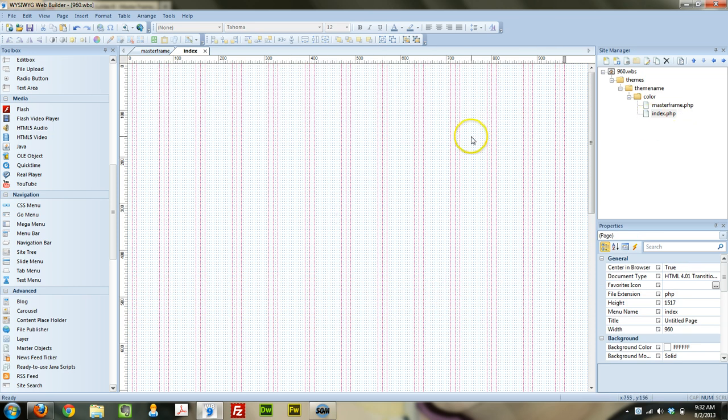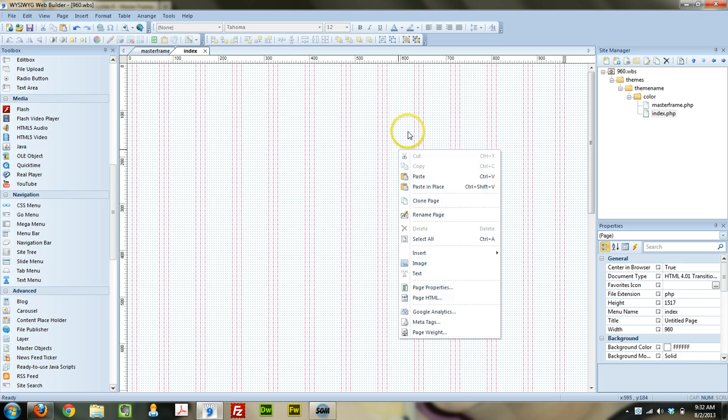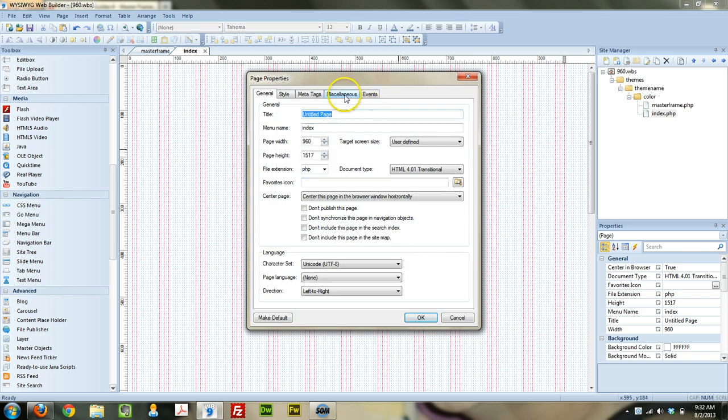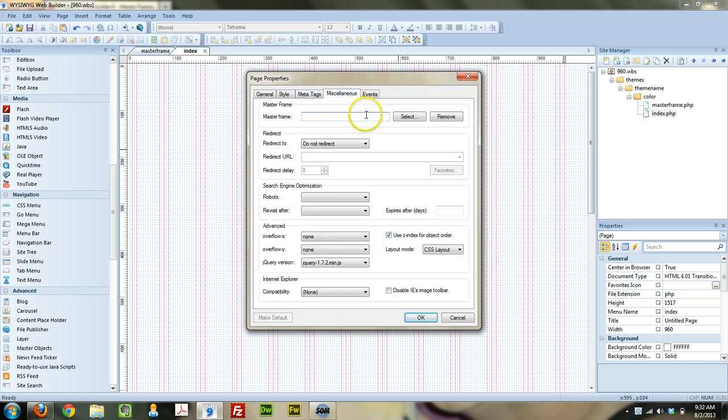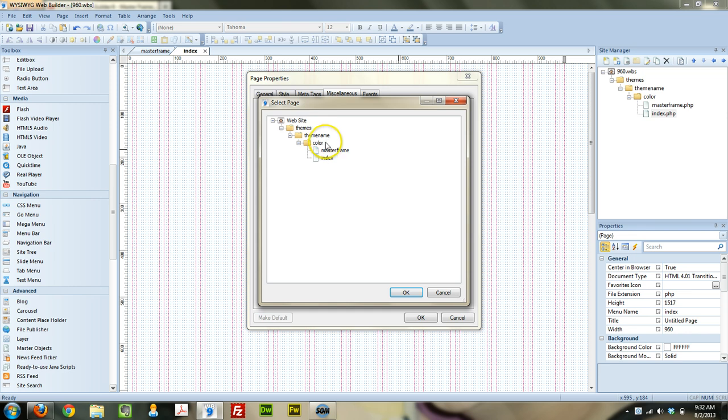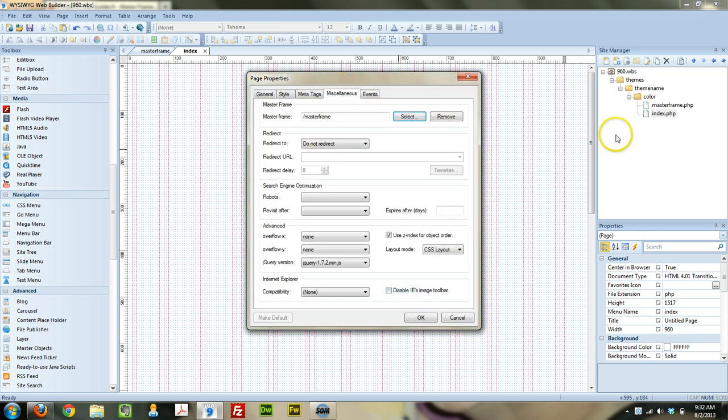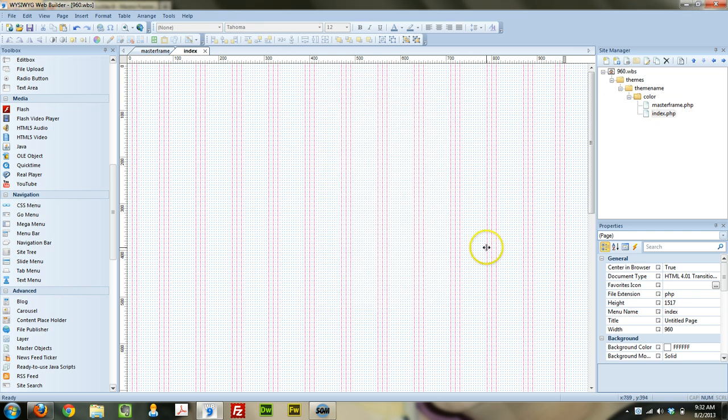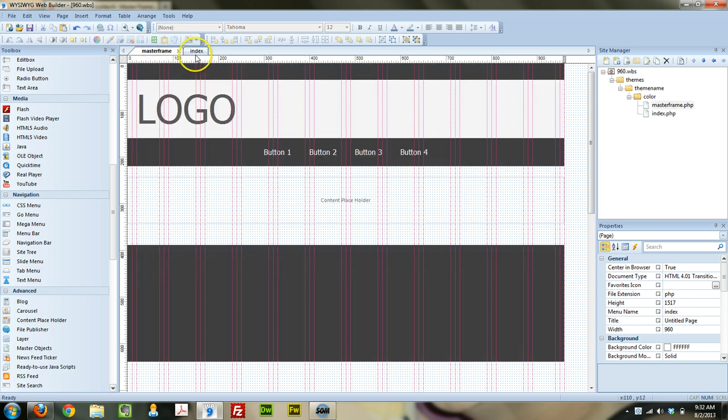Okay. Now the next most important thing to do, we want to go through, hit page properties, go to miscellaneous, and you want to select that master frame. And if you're like me, then you're just going to continually keep cloning the index page here, which means that every time you clone this page, it'll automatically select that master frame as the frame.